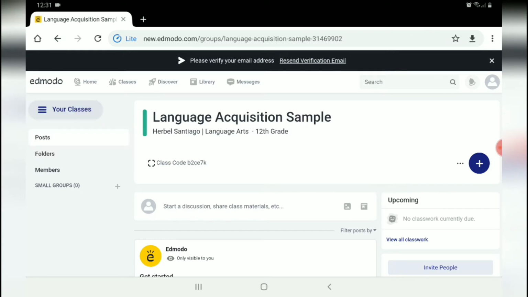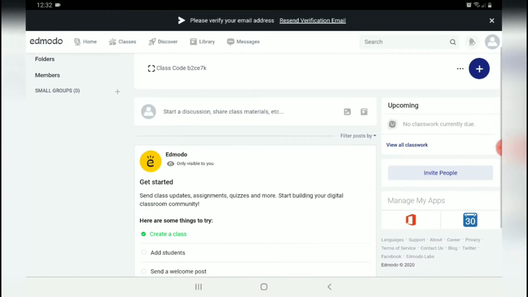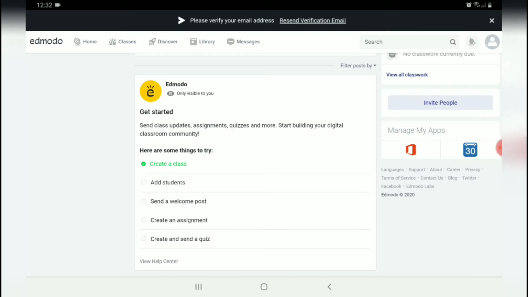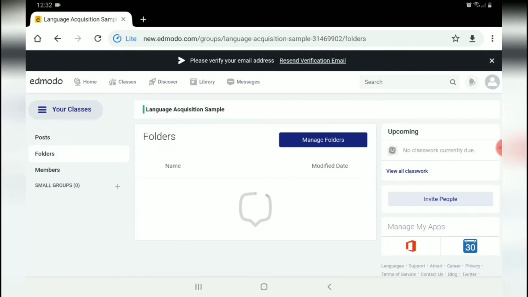So let's go to your classes. So I have two samples. All right, so this is the language acquisition sample. This is my digital classroom. Okay, so I could add students. I could send a welcome post. It's like Facebook, right? It's like Facebook, except it's an educational platform, right? So I could post.